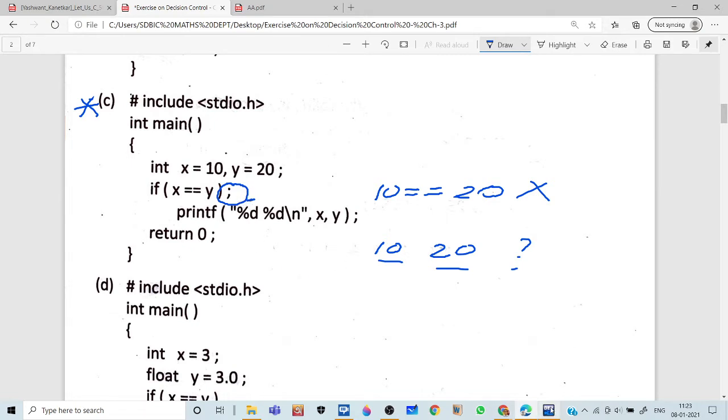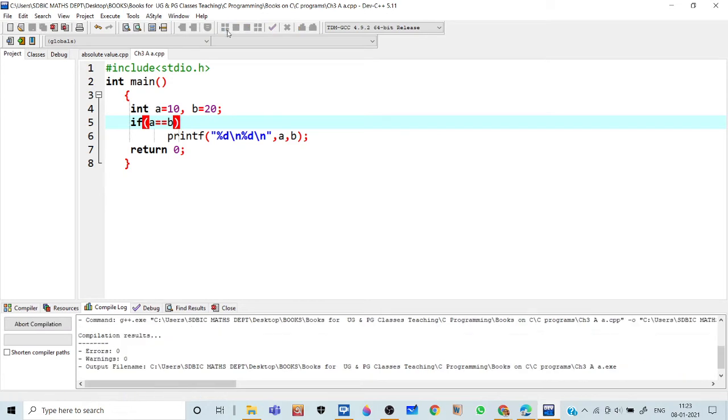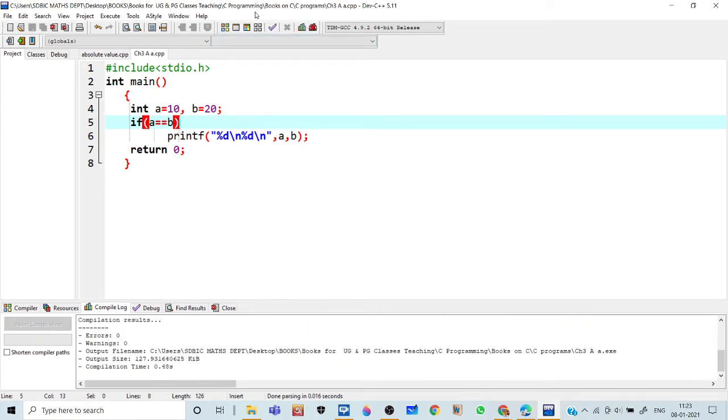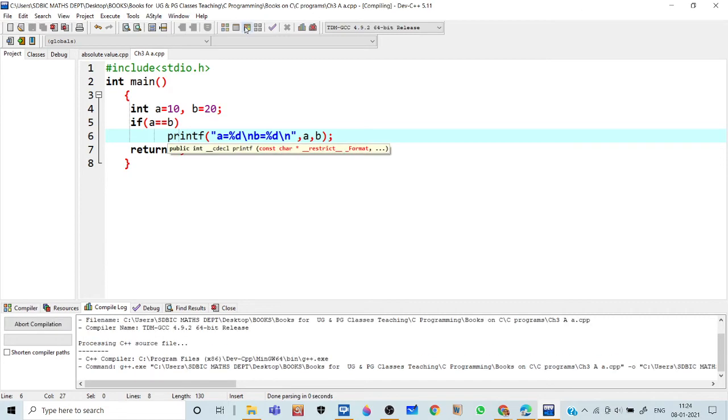Program run korbe, ha dekho chalo, semicolon ta ami stop kore dilam. Compile, and next you can as usual print a equal to b. So here we write a equals to this and b equals to this. Compile and run.